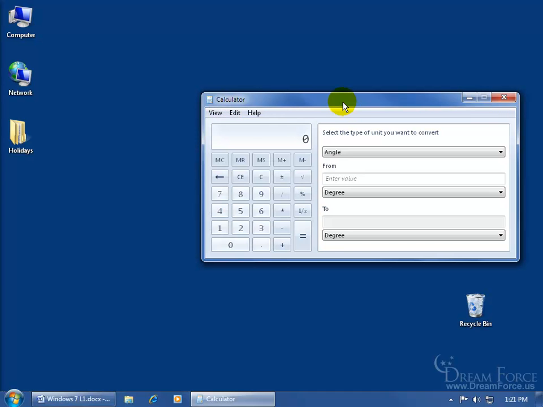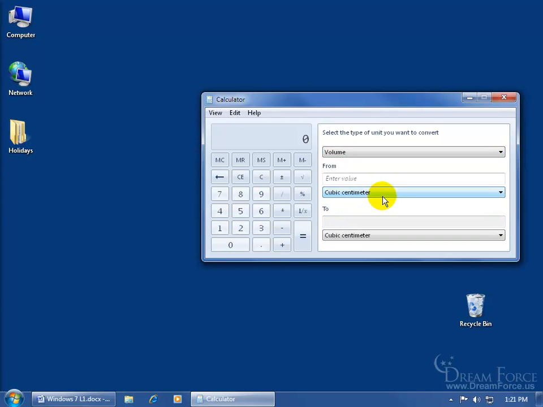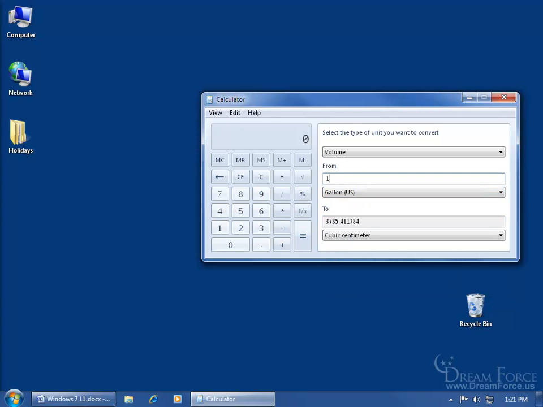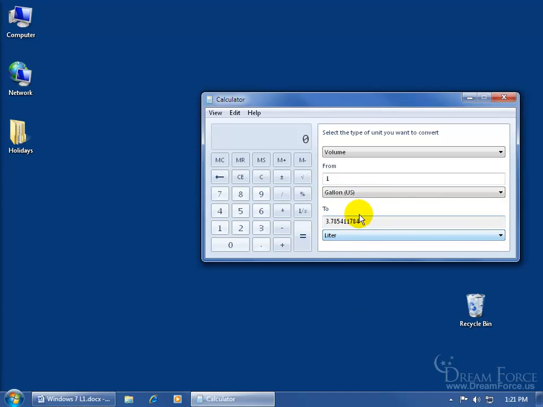Because what's cool about this that wasn't in previous versions of Windows in the calculator was that I can convert from what? Click on the drop down arrow, and if I want to be able to convert from, let's say, volume, select volume, and what is the volume? Is it cubic centimeters? Is it a liter? Or let's say it's a US gallon. Let's say I have 1 gallon, and it automatically converts it down below to cubic meters, or how about a liter? So 1 US gallon equals 3.785 on and on liters.